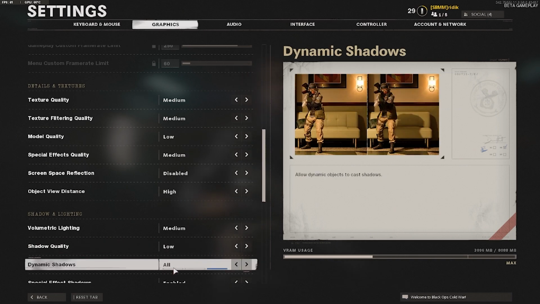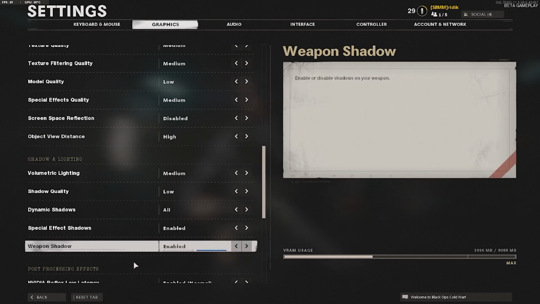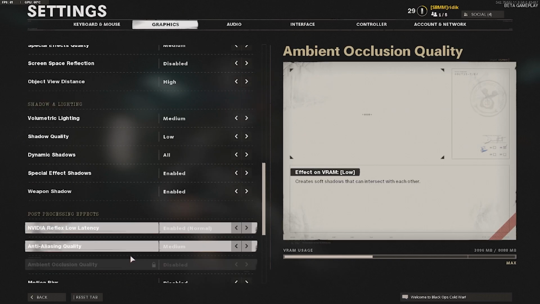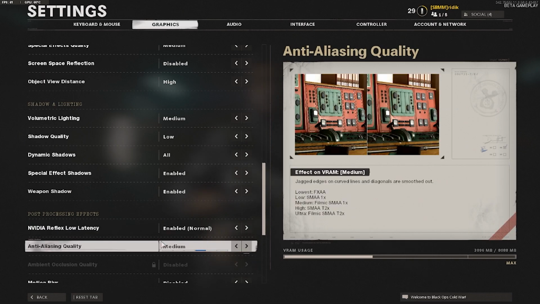Dynamic shadows, I turned that on because you can. Special effects shadows enabled, same thing with weapon shadow. And then the NVIDIA Reflex low latency, you could go boosted, but I heard it does kind of tank your frames, so I just kept mine on normal.